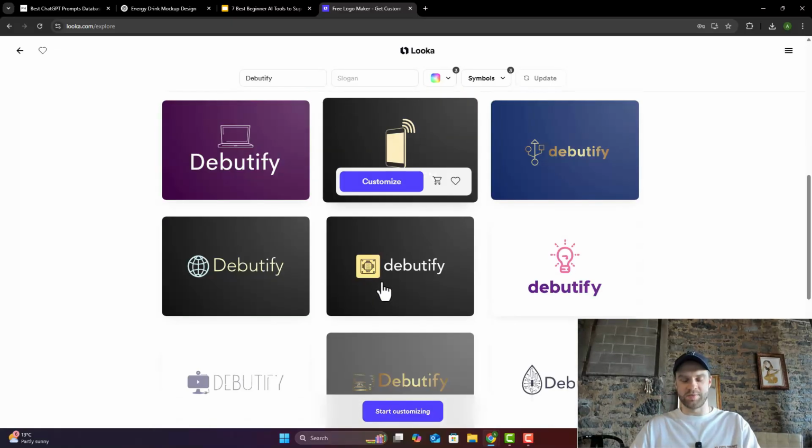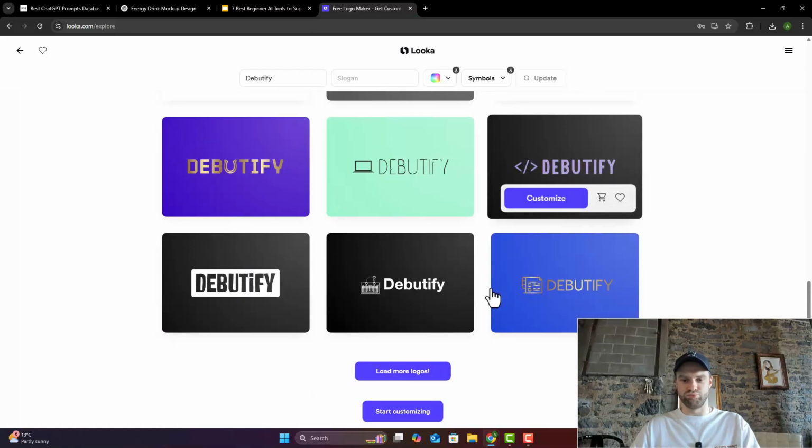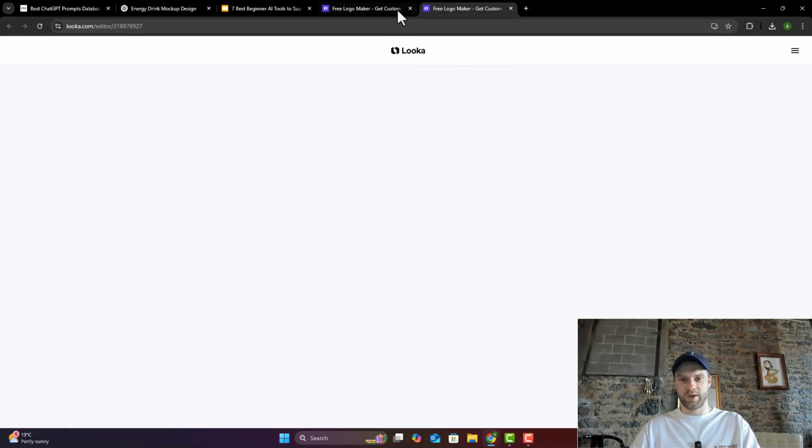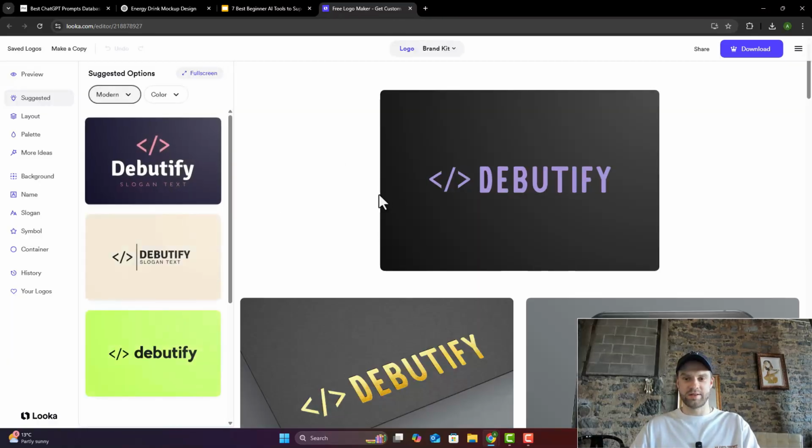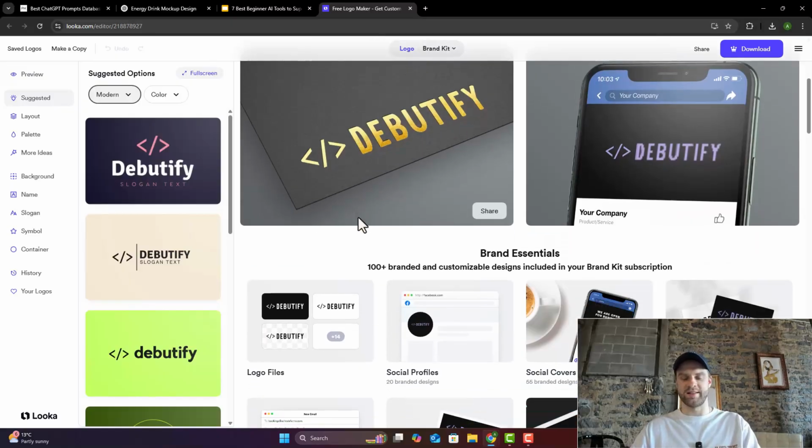So as a reference, I'm just going to go with, well, too many options, I can't even choose. Okay, let's go with this one. And once you click customize, you're going to get your whole PR kit just like that.